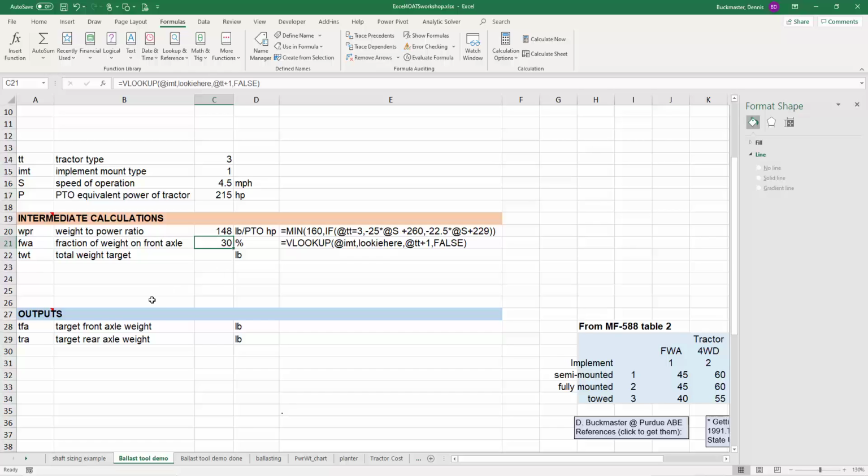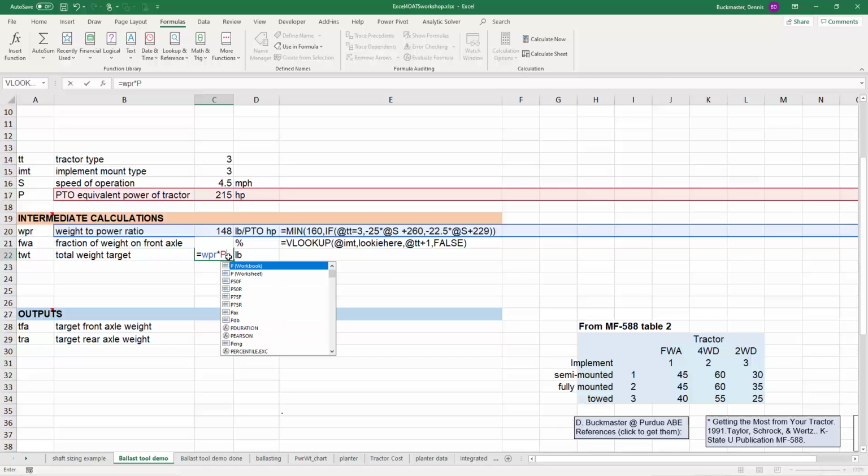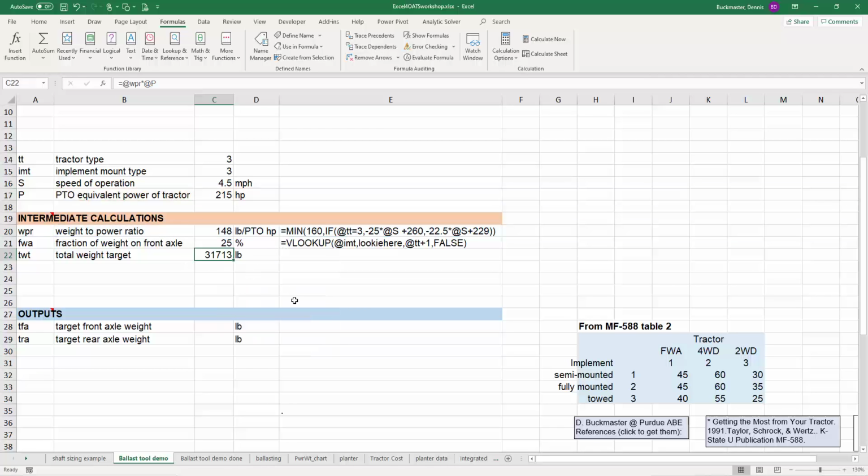And so let's confirm. Did tractor type 1, implement mount 3, tractor type 3, implement mount 1, is it indeed 30%? Yes. Let's try some other options. How about tractor type 3, implement type 3? It's 25%. So it appears to work. That's a great thing. So the total weight target, once I know the weight to power ratio and the power of the tractor, it's simply the product. Oops, I've got to use the @ sign in here, or I get the spill error. Okay, so we're making very good progress. Now might be another good time for you to pause and go and try to replicate all of that.